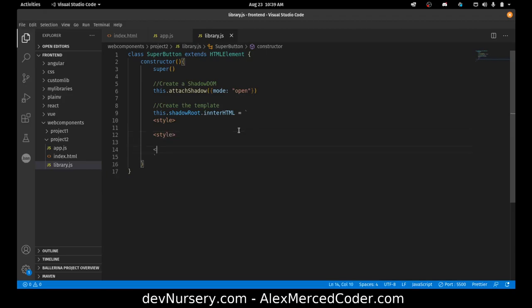And basically this is going to be a button tag. Okay, and basically we're going to want custom text in the button. So what we can do is we can use this get flavor attribute. So basically a prop.